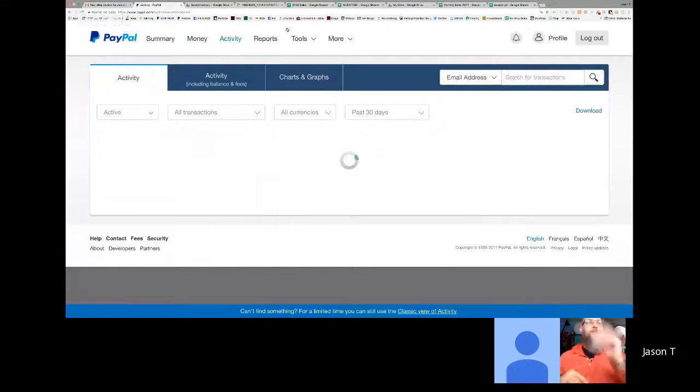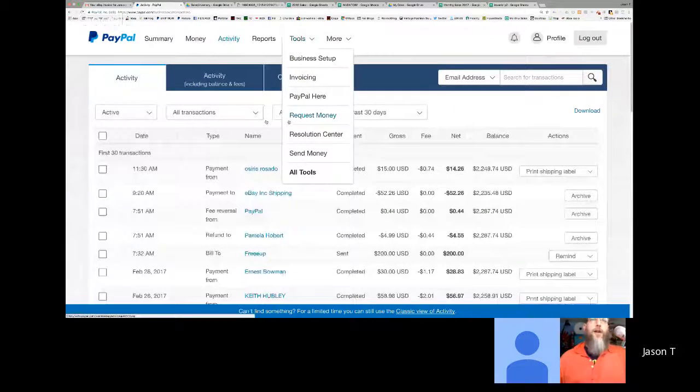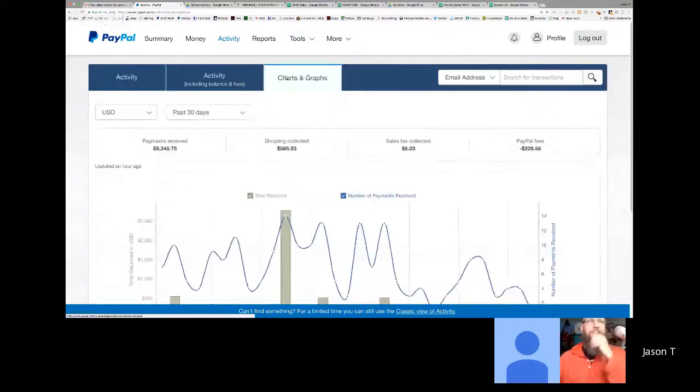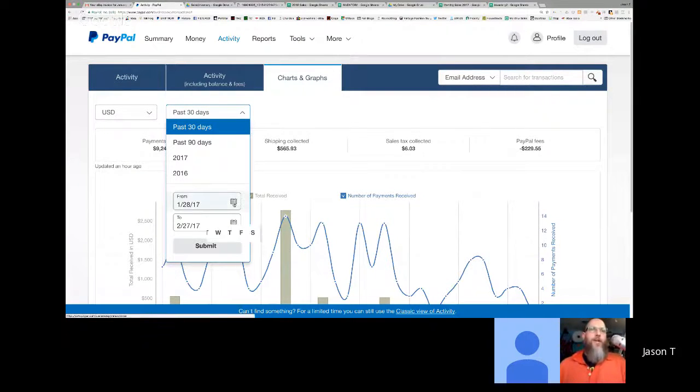Oh, I'm sorry. It's PayPal activity. Go to charts and graphs. Now, don't freak out. This is the quickest, easiest way to do it. You see where it says right here, past 30 days. Click on that and then change it to the exact month.